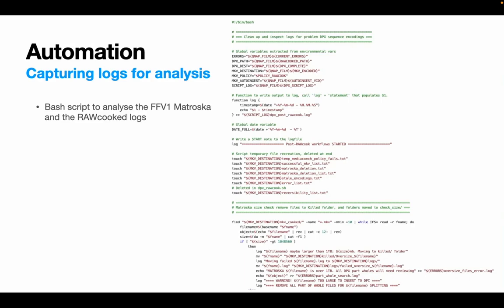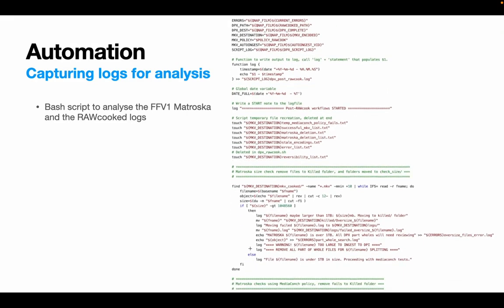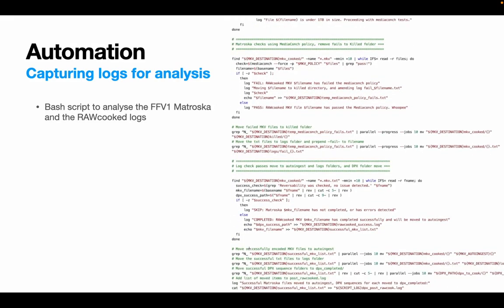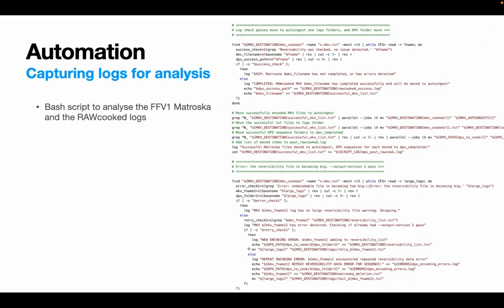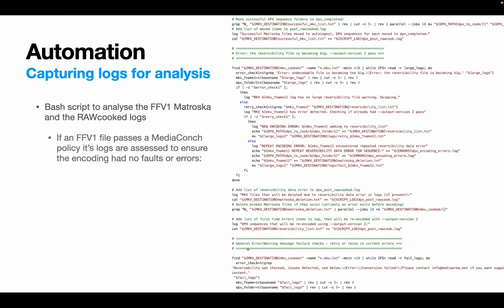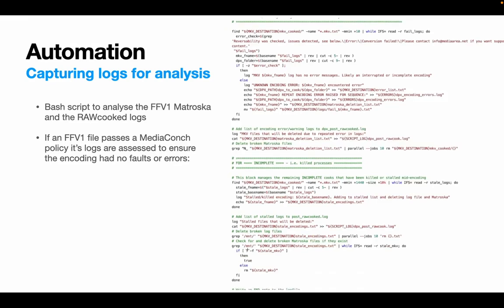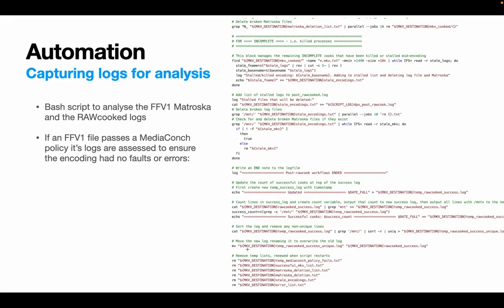So our second BFI post-RAWcooked encoding script uses these logs to automate success and fail workflows. Here is our post-RAWcooked shell script, which checks the FFV1 Matroska file and the RAWcooked logs to assess for success. First, the FFV1 Matroska file is tested against a MediaConch policy. If it fails, it's moved to a deletion folder, and the log is moved to a log folder prepended failed.